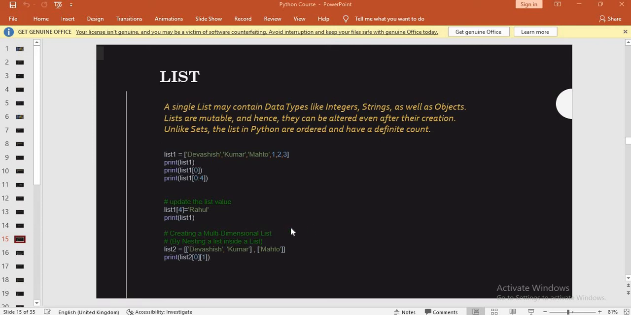Today we are going to learn list. A single list may contain data types like integers, strings, as well as objects. Lists are mutable and hence they can be altered even after their creation. Unlike sets, lists in Python are ordered and have a definite count.